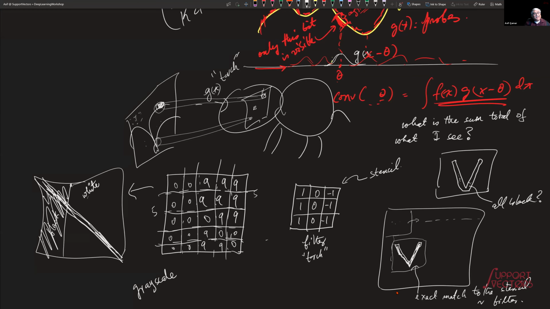Is this intuition clear, guys? Yes. It's a simple intuition. So this is exactly what you do. This filter or stencil is deliberately looking for a vertical edge. And let's see how it does that. What you do is you take this stencil and first you put it here.